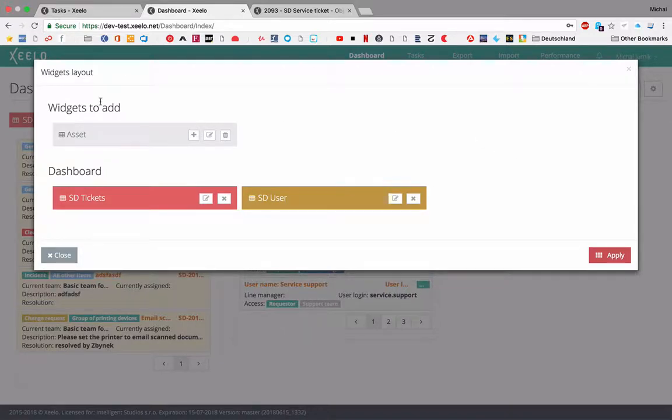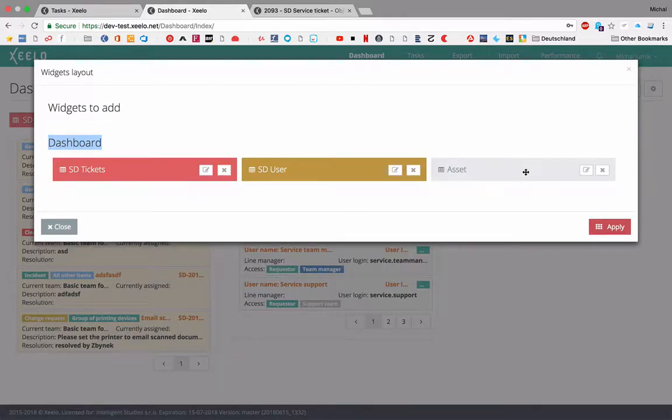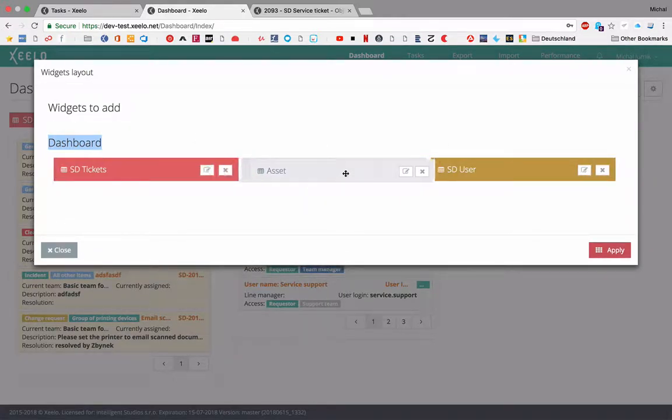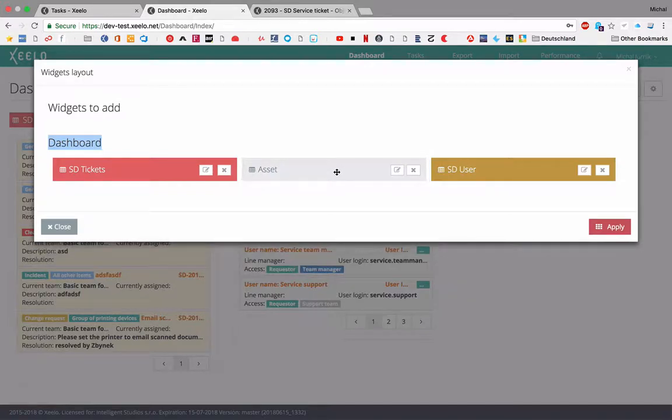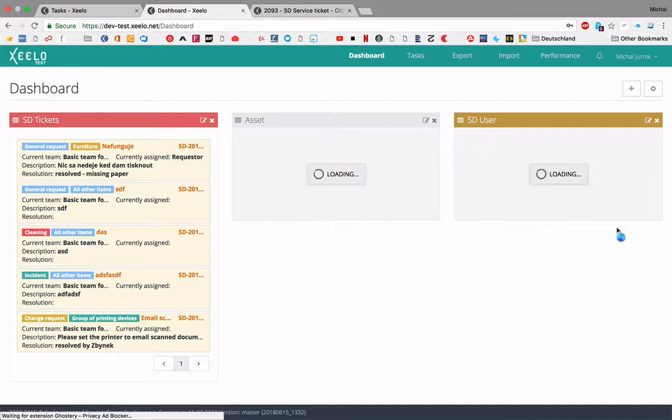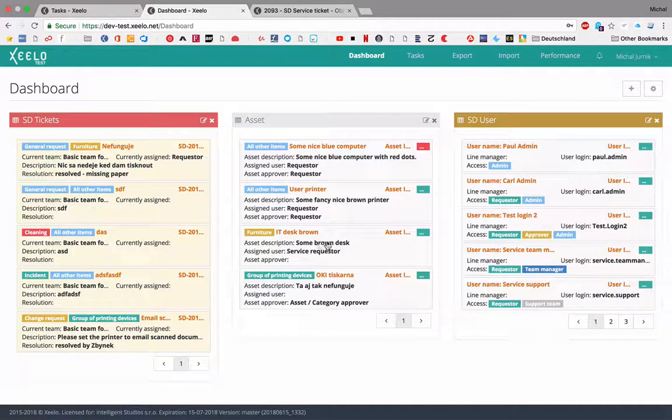And now you can see all widgets that you have already configured, and actually current widgets that you can see. You just need to click on plus, and you can select obviously between the location of the widgets. So click on apply, and now we can see a new widget here from the asset. You can see obviously the grid on grid.